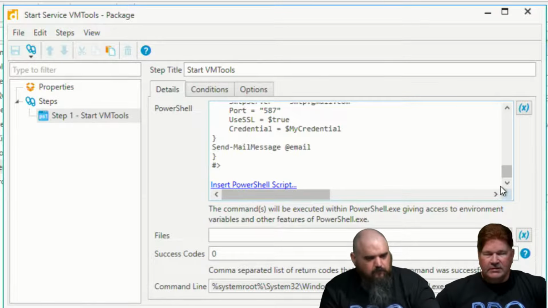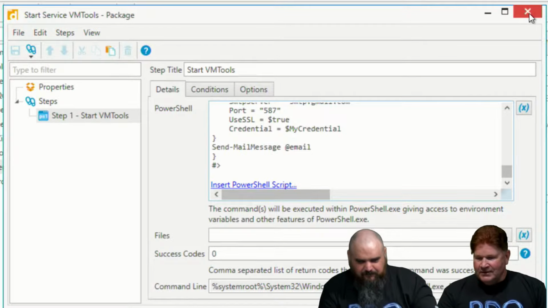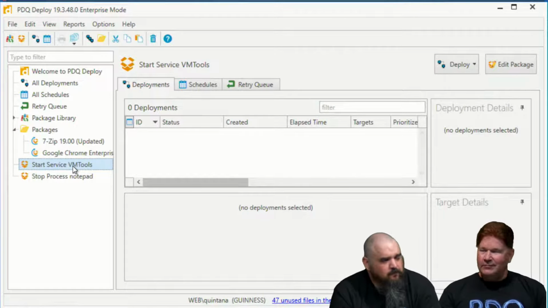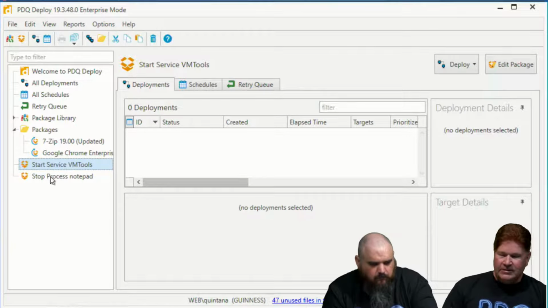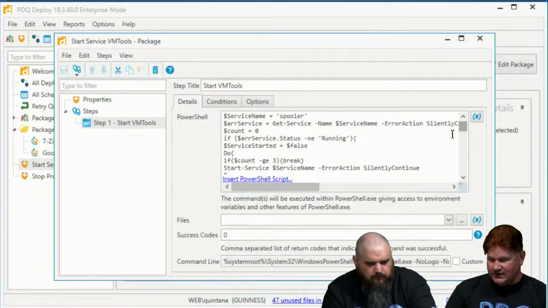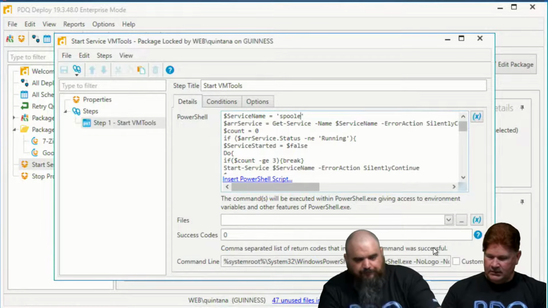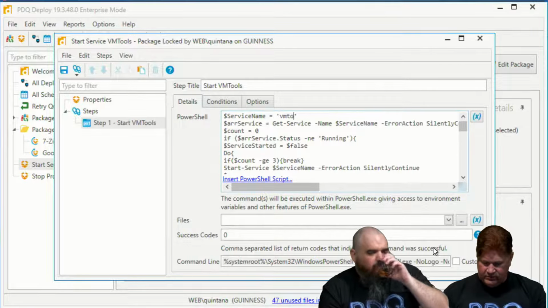Yep. Well, since we're here, let's talk about starting services. So this is a start the VMware Tools service. We figured it was a nice, easy one since we've got a bunch of VM machines. I could go shut a bunch of them down. So all I did with the first PowerShell is, well, that's the spooler, dude. That's not VMware. Well, then change it. Oh. All right, so VM Tools.